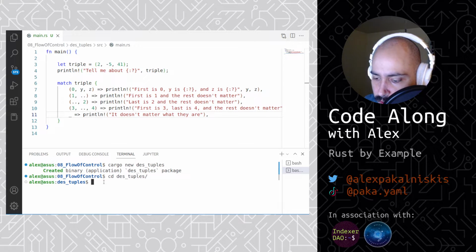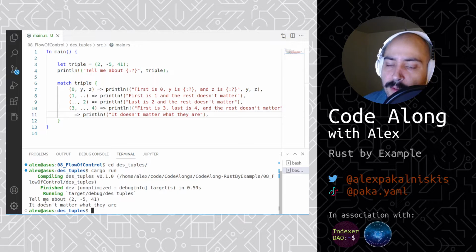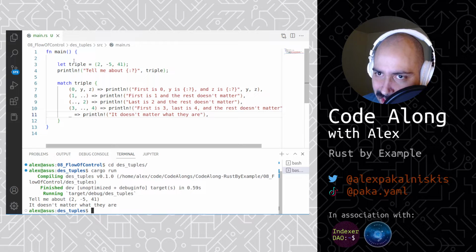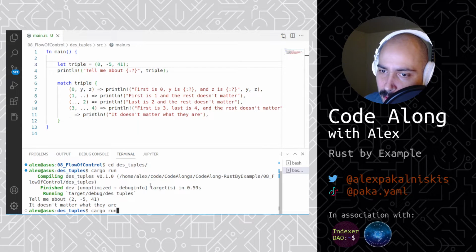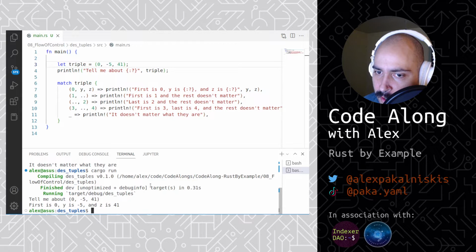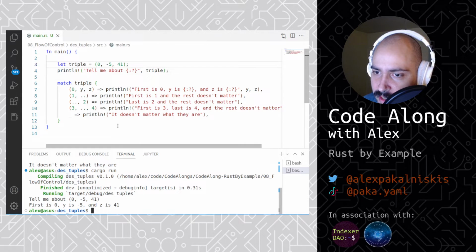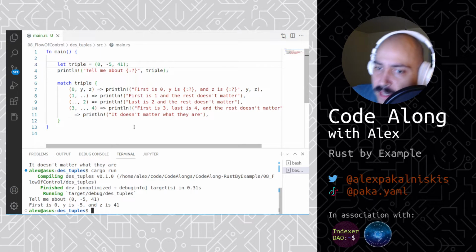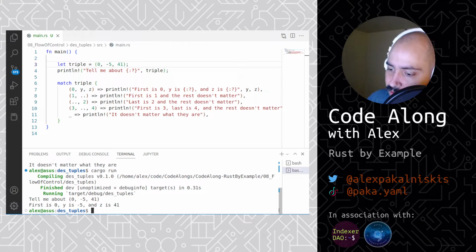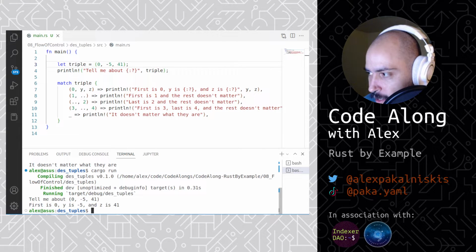Let's run our code using cargo run. Tell me about (2, -5, 41). It doesn't matter what they are. And so none of the cases, or the branches, were matched. Let's tweak a value. Let's replace the first value with a 0, just to make sure things are working as expected. First is 0, y is -5, z is 41. Cool, I'm satisfied.